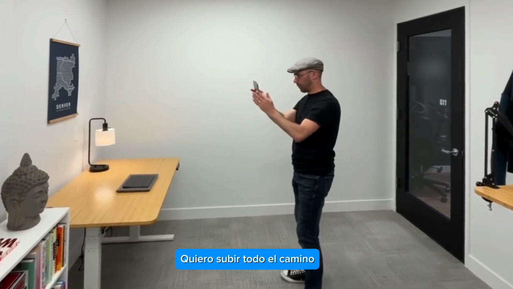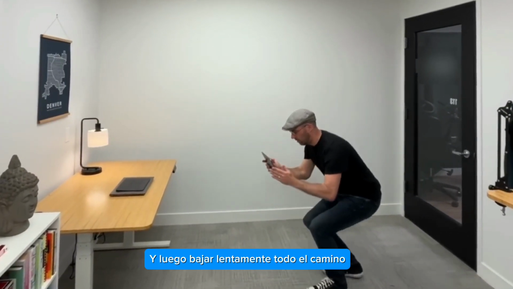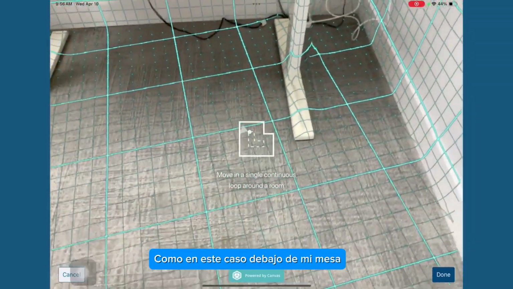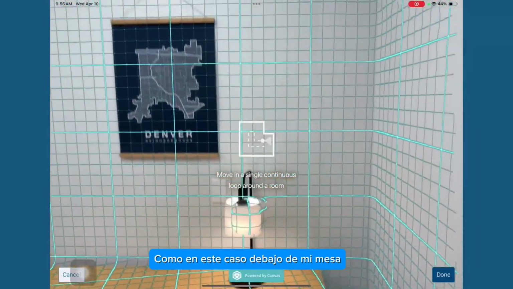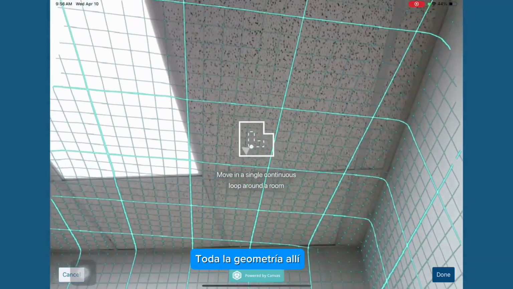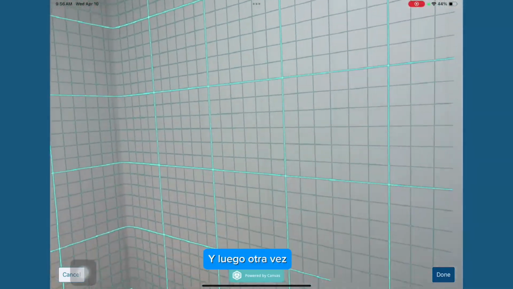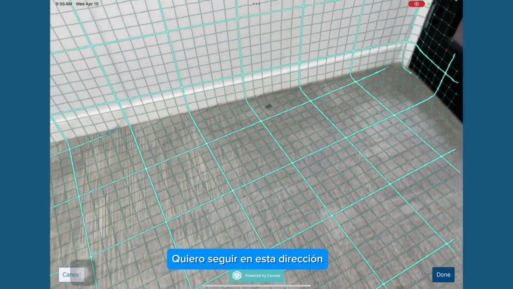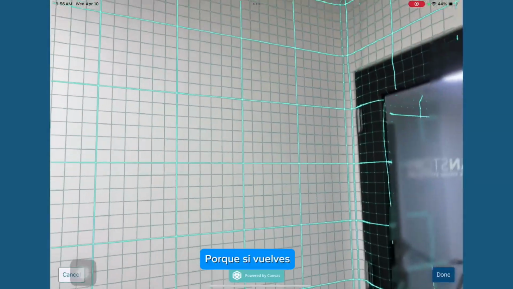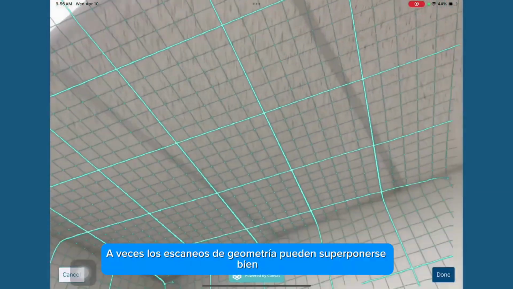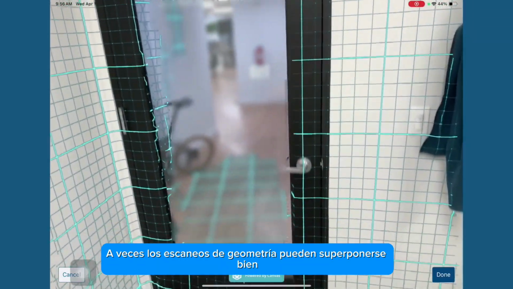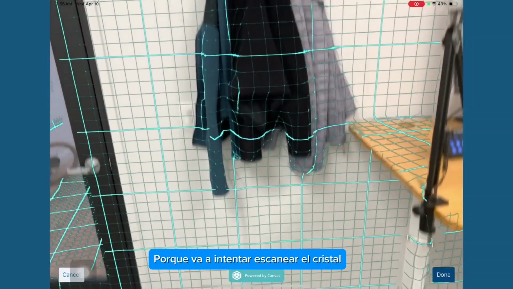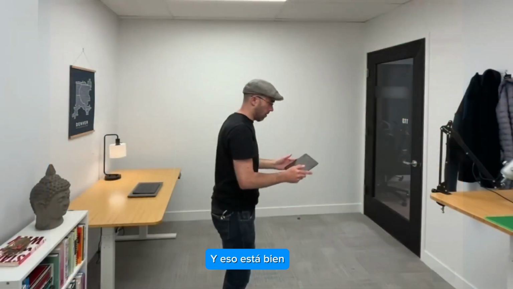I want to go all the way up and then slowly go all the way down, even getting underneath surfaces, like in this case, underneath my table. I want to make sure that I've got all the geometry there, and that I don't miss anything. I don't want to double back. I want to keep going in this direction, because if you double back, sometimes the geometry scans can get overlaid. In this case, I might get a little extra as it goes through the glass because it's going to try and scan through the glass, and that's okay.